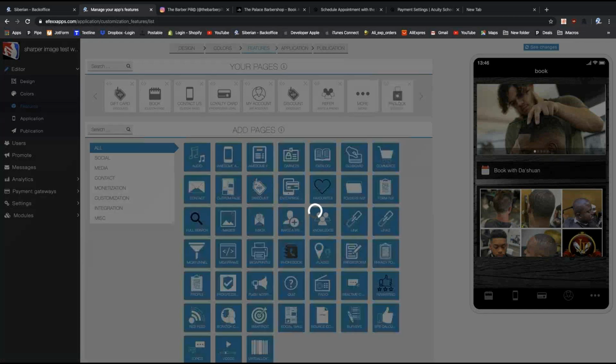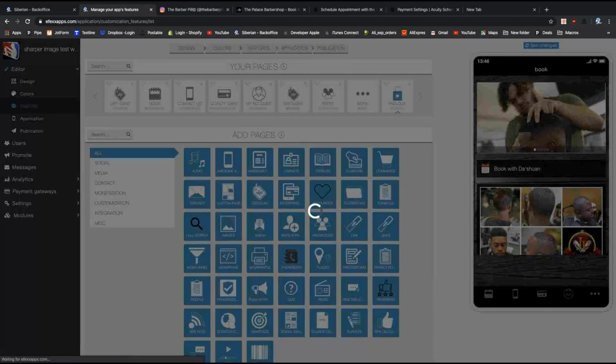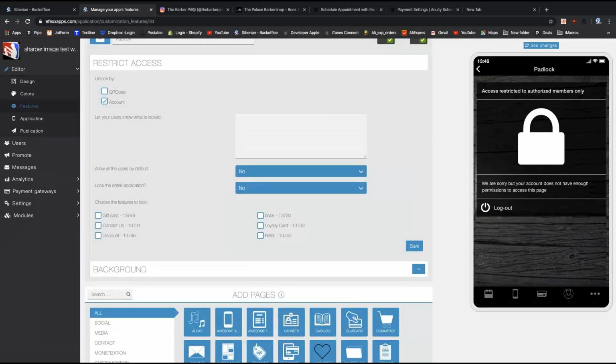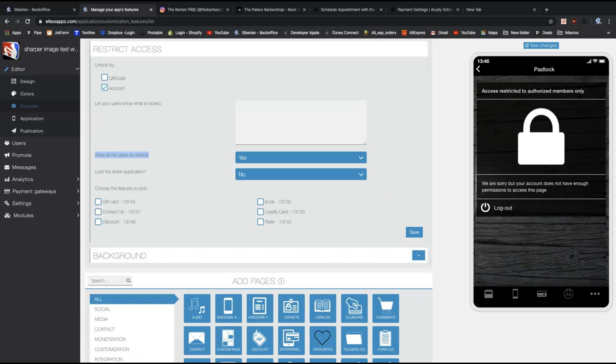So in this feature, I'm going to allow all users by default. Yes, everyone can. What it's going to do is lock certain sections of the app. Let's say a spouse or significant other wants to purchase the gift card for $200 for their spouse or significant other or family. Yes, they would just have to download the app, and then you would activate that person.